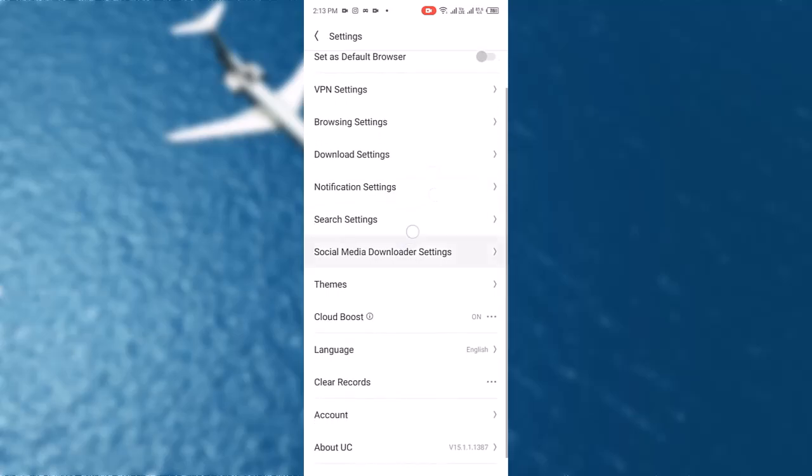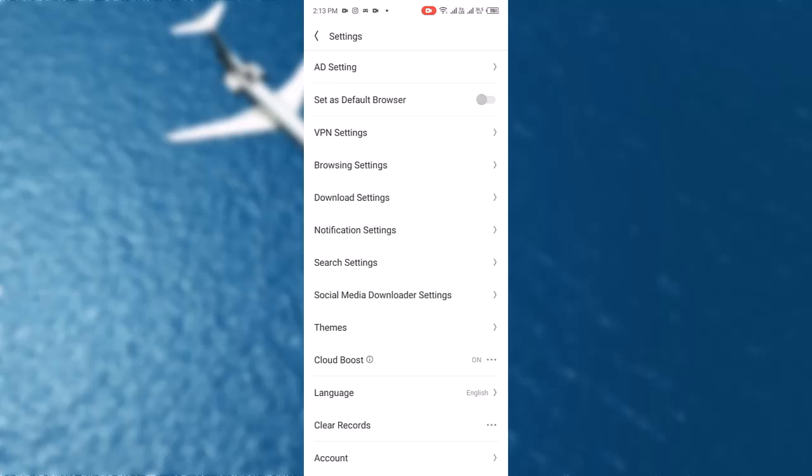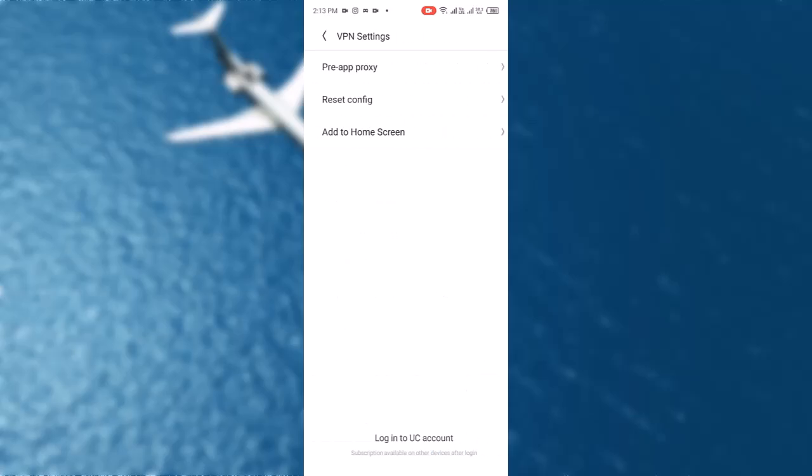Then the next step is go to settings and look for the VPN or network setting, and you will see many options. Here you will see add settings, default browser and VPN setting, like other browsing settings, many settings are here. Then click on VPN settings or network setting. If available, turn on the VPN option.